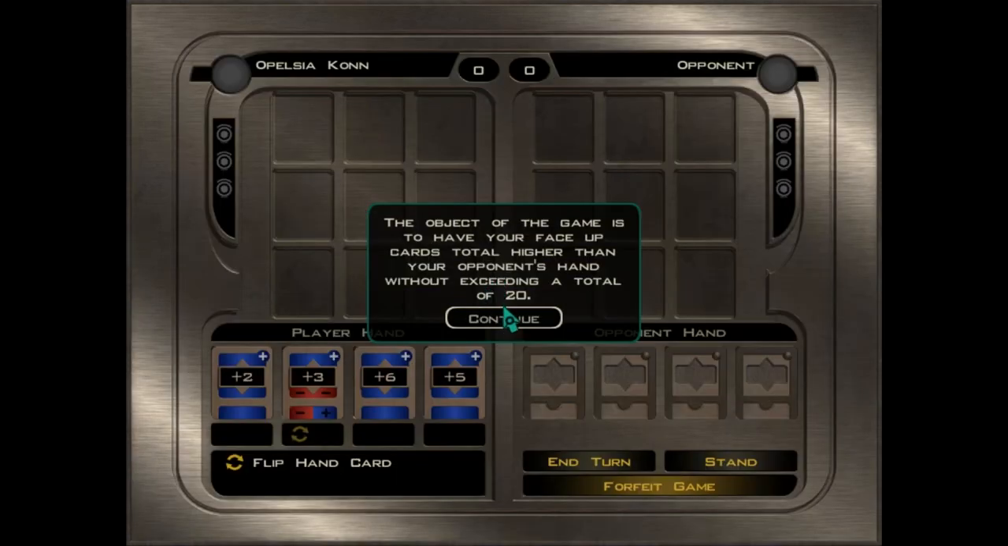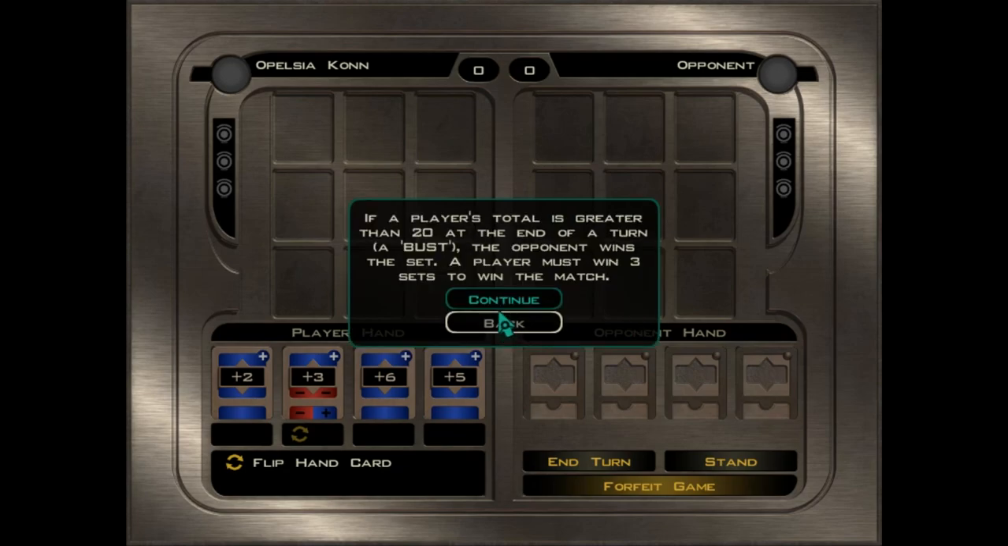The object of the game is to have your face-up cards total higher than your opponent's hand, without exceeding a total of 20. If a player's total is greater than 20 at the end of a turn, a bust, the opponent wins the set. Player must win 3 sets to win the match.